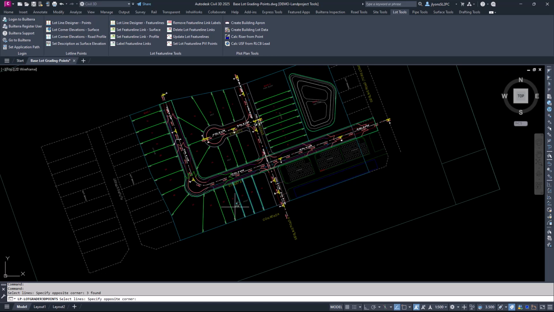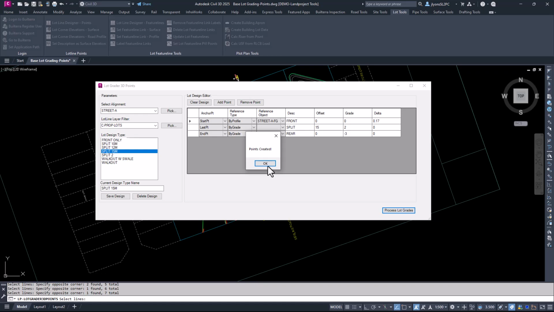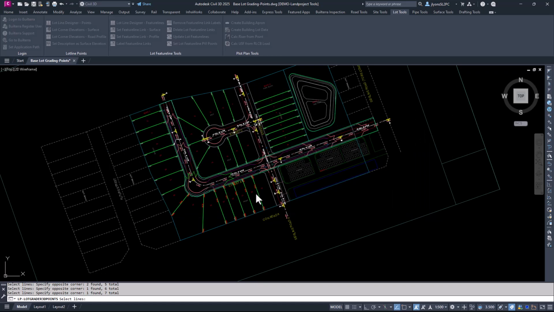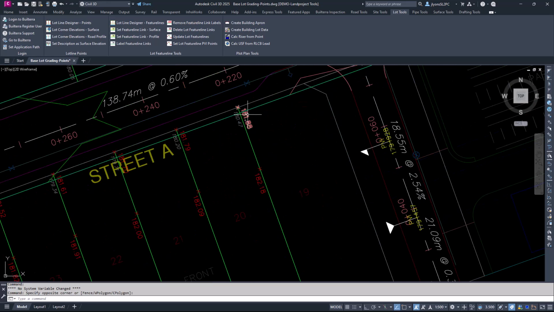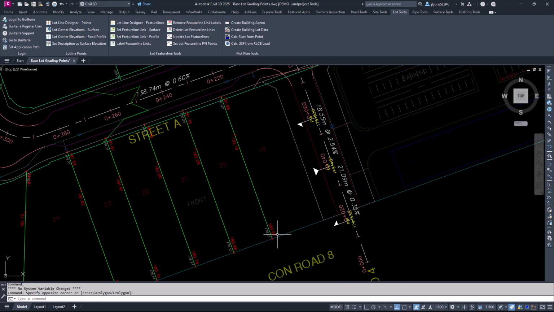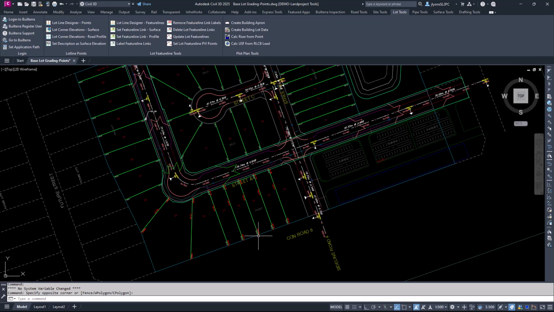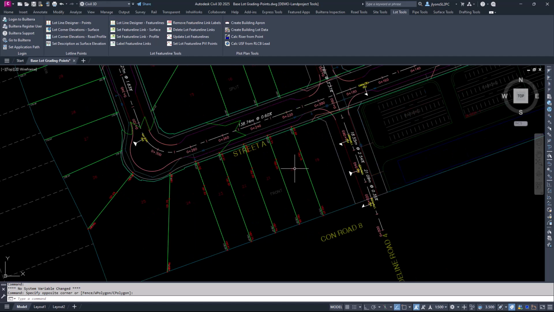We can select these lots here and hit enter, and it creates the points. So there's our grading plan with the front lot corner at 0.17 above centerline at that point, a 15-meter split at 2%, and a rear lot at 3% down. So that's a quick way to set up these lots.